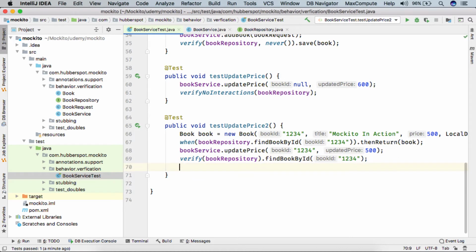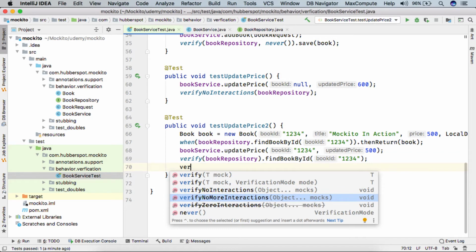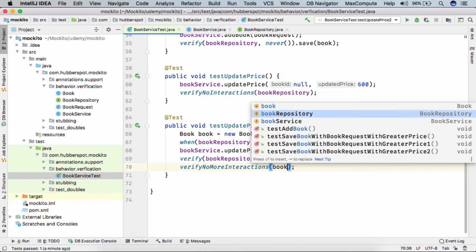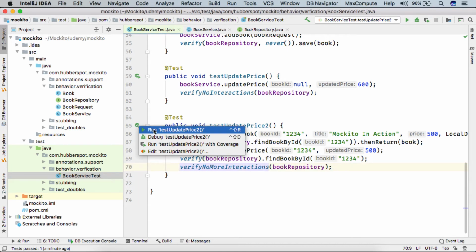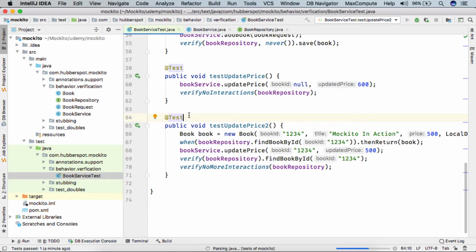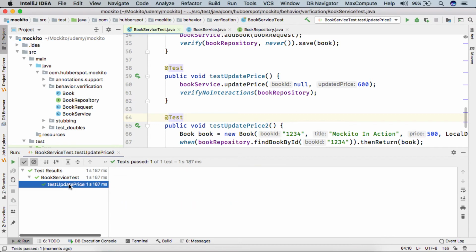So friends, Mockito provides a method, verifyNoMoreInteractions, where we pass the mock object. So after verifying this part, we are asking Mockito to please verify that after this interaction, no more interactions were made. This is a very handy method. If I run the test case now, the test case got executed successfully.